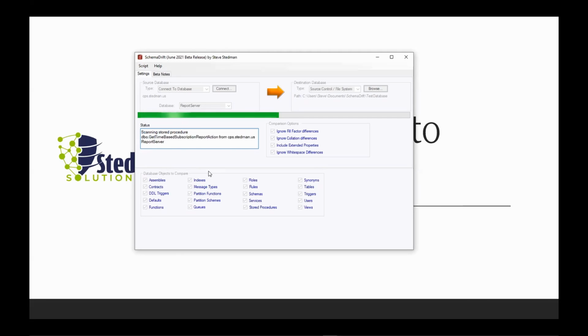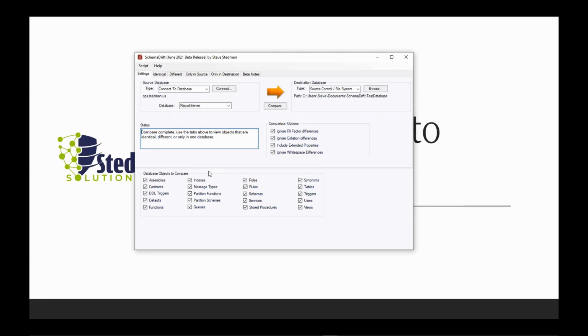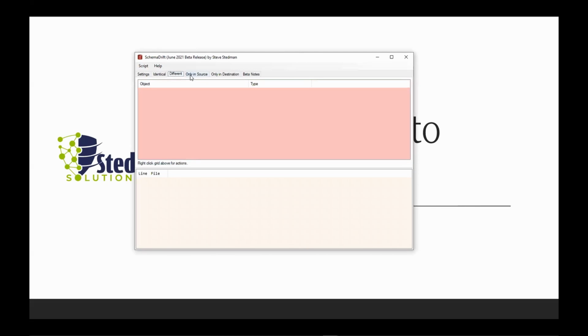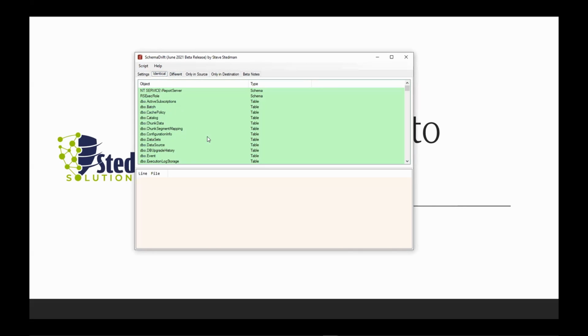So really a handy tool to be able to keep track of what's changing and what's happening with your database, especially if you're working in like a dev and a test environment where you have to move things to production eventually. And then now that that comparison finished, we can see that everything shows up as identical. There's nothing different, nothing in source, and nothing that's only in destination. Everything shows up as identical.